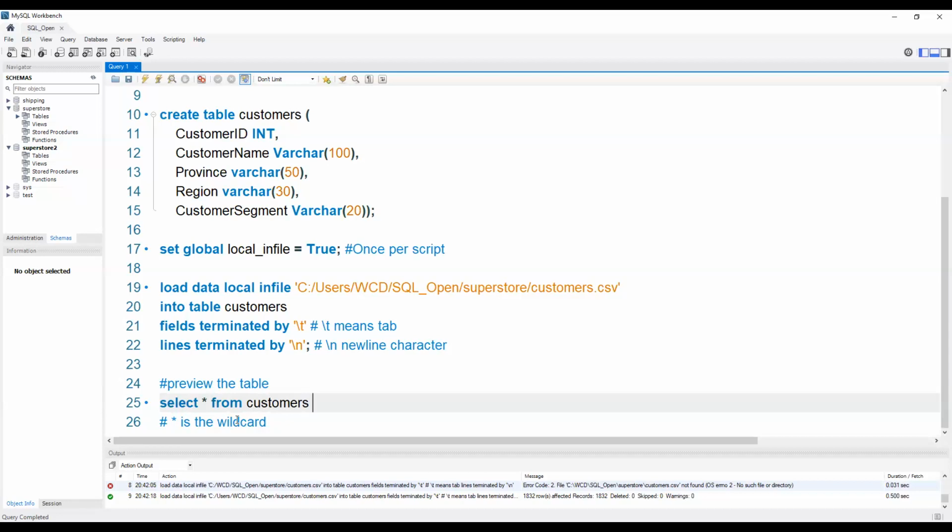Usually when you're working with different databases, you don't know how big the tables are. So just running select star from the table might not be a good idea because the table might be very, very big. So you always want to add a limit and just give it a number. So limit 10, which means we're only looking at the first 10 lines in the table itself.